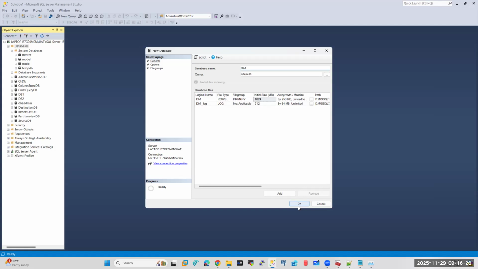Again, I'm telling, okay, the model database acts as a template for newly created databases. If someone asks what the template is, tell them: file locations, auto growth, initial sizes, how many files I need to create, where I need to create them. All the structure you get from the model database only.